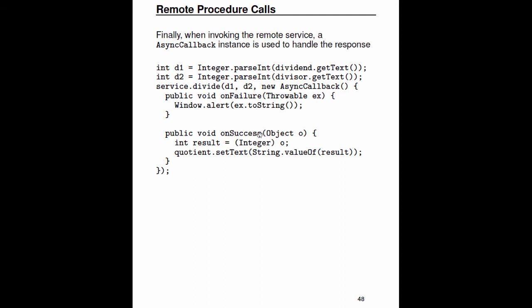Now, what is onSuccess going to do? Well, the argument to onSuccess is the return value of the two argument divide method. So it's going to be the quotient. It's going to get that integer and set the text of the quotient field accordingly. This example is a little out of date because AsyncCallback now has a generic type, which is the type of the object returned. So I think what you'd really want to do is say AsyncCallback of Integer, and now onSuccess would take an int, and you don't need to have this cast anymore.